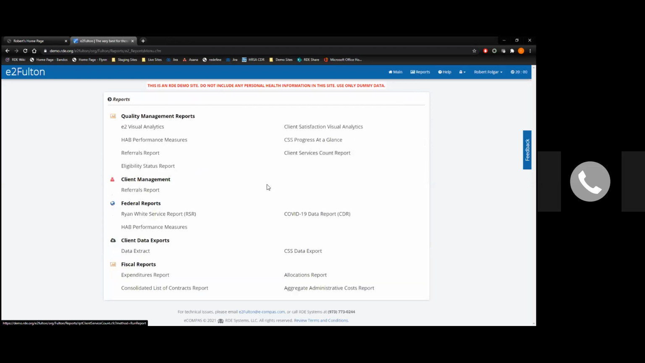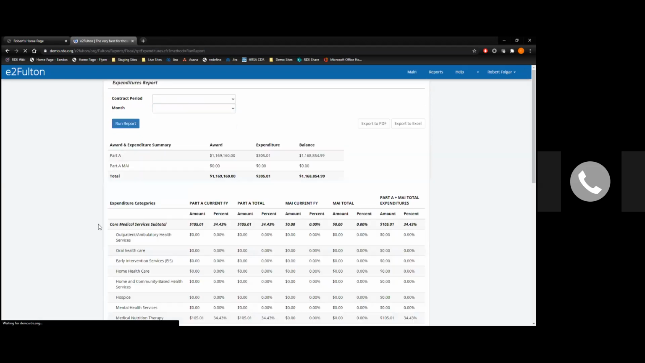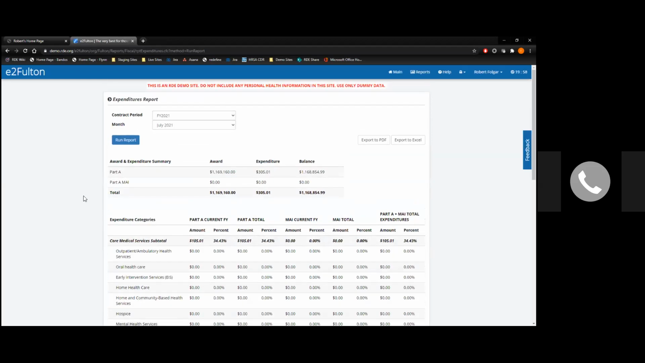And then finally, we have our expenditures report. Here you can select your contract period. This will be for Part A and MAI contracts, and your month selected. So I can keep month of July. I click Run Report. And here you have, again, a summary of your awards and your expended amounts.